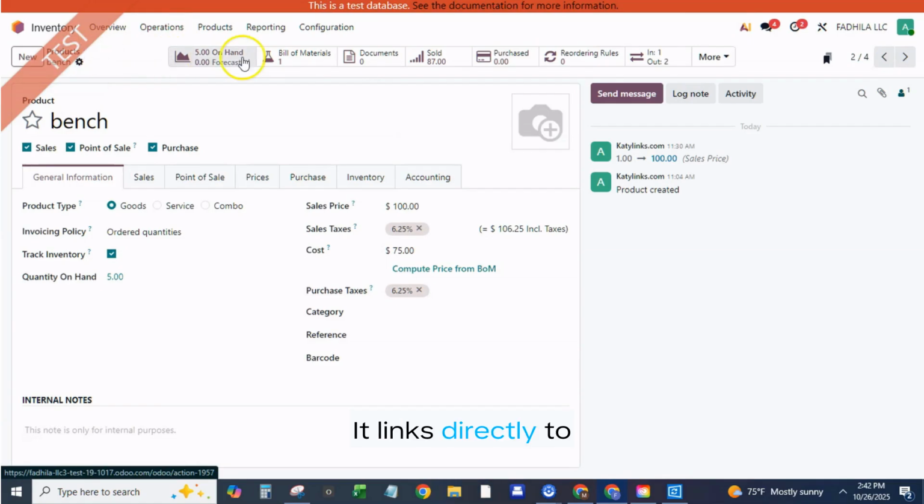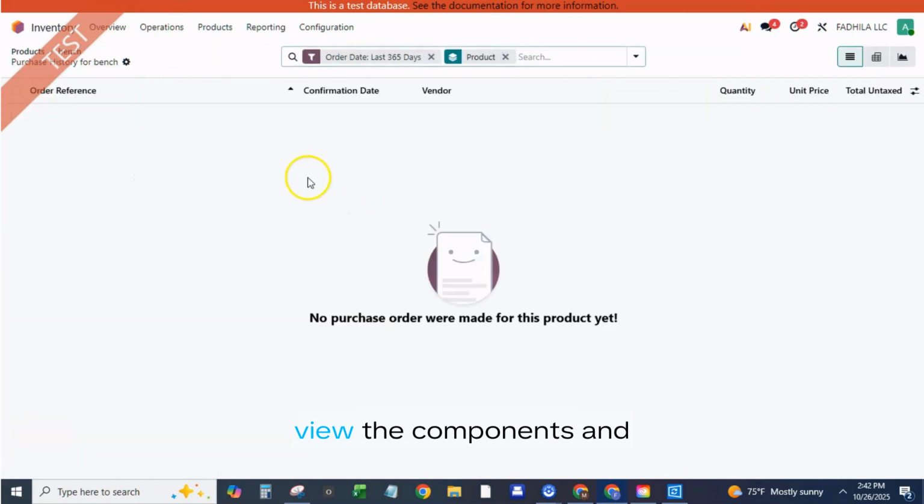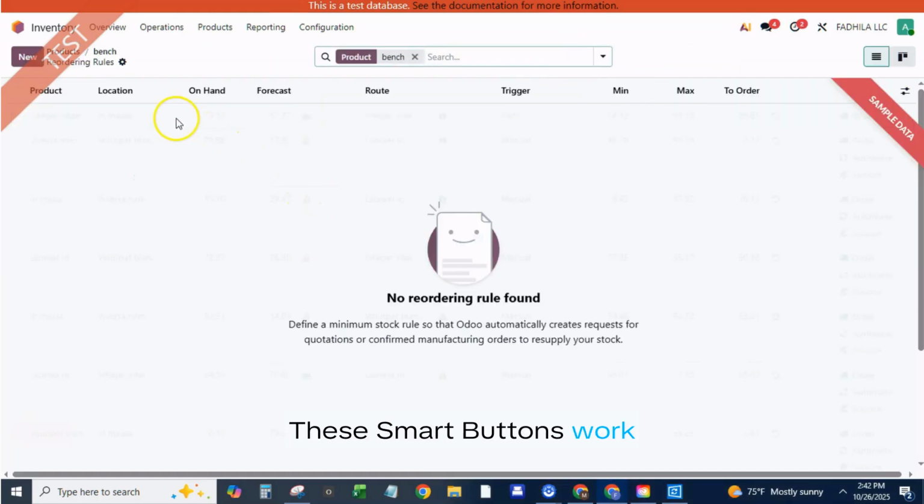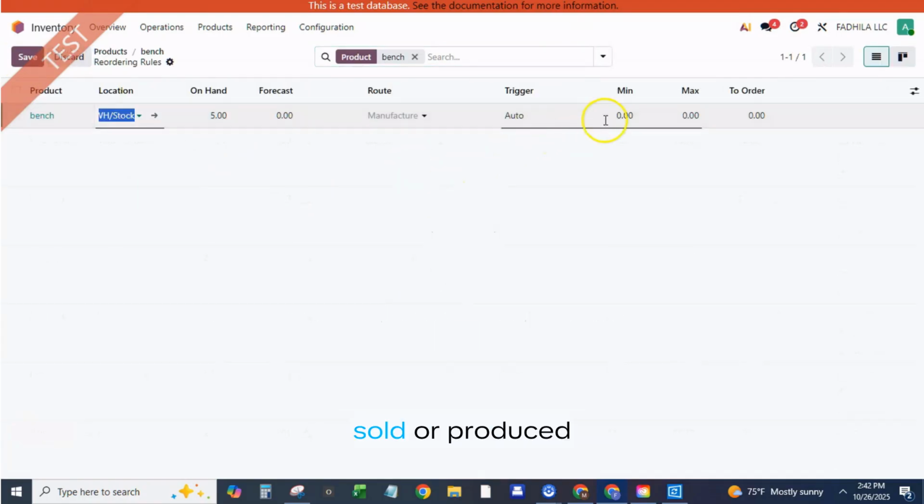It links directly to the BOM for that product, where you can view the components and cost structure used to build it. These Smart Buttons work together to give you total visibility from the moment an item is ordered until it is sold or produced.